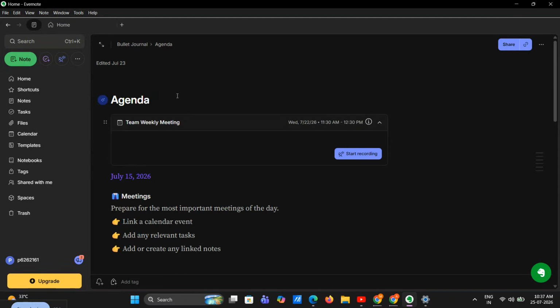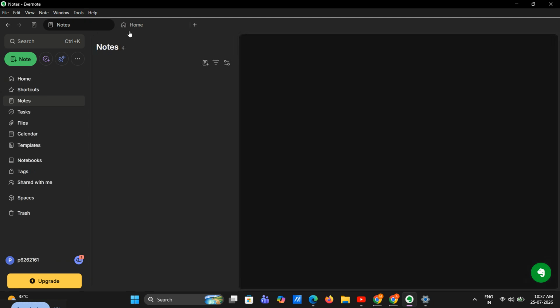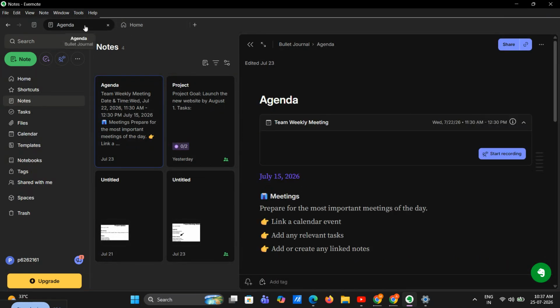You can also reorder your tabs to match the way you work. Just click and drag any tab left or right along the bar. This lets you organize your workspace in a way that makes sense to you. For example, you might keep your main project on the left, reference notes in the middle, and temporary research tabs on the right. A little organization here goes a long way, especially if you keep a lot of notes open during the day.